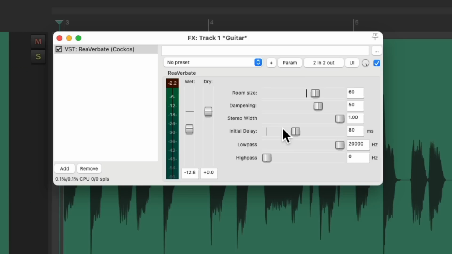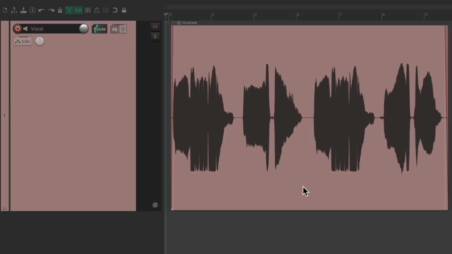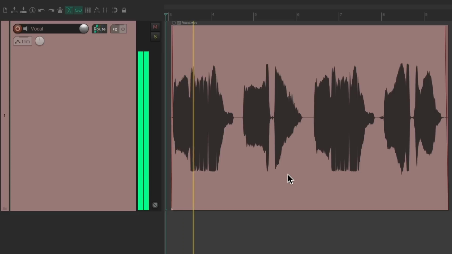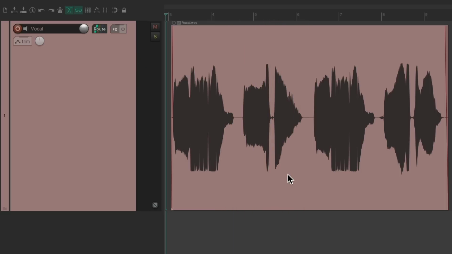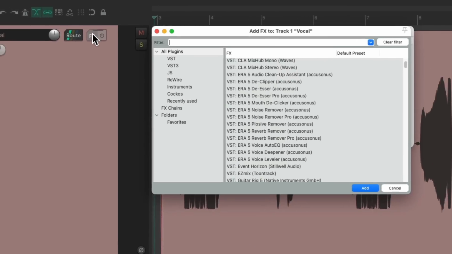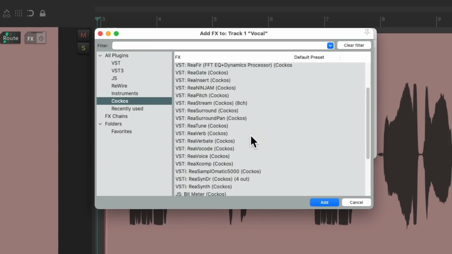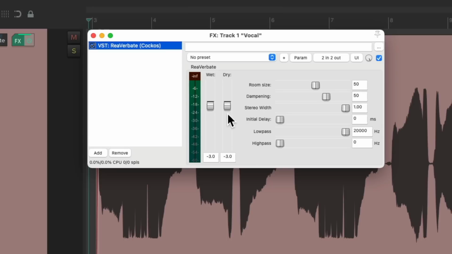And finally, let's hear it with vocals. We have a vocal track right here. Let's hear it. Let's add the same reverb to this track. Full dry, adjust the wet.